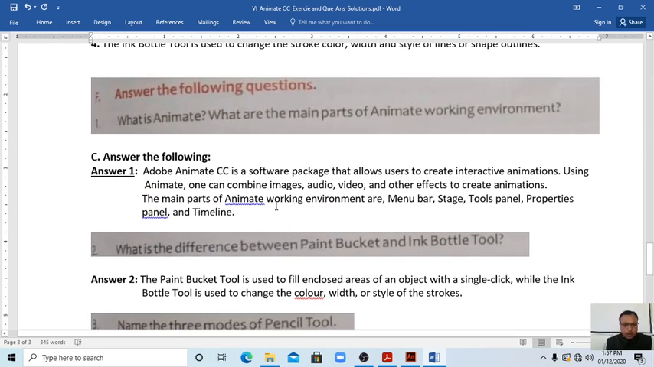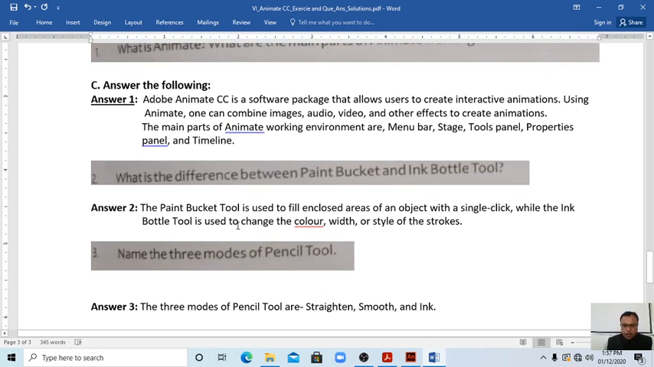Here the question says, students, what is Animate and what are the main parts of Animate? We have already discussed menu bar, stage, tool panels, properties panel and timeline. Difference between the paint bucket and ink bottle. Paint bucket tool fills the area of an object with a single click, while the ink bottle is used to change the color with or styles of the strokes.